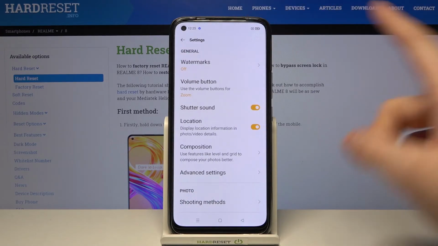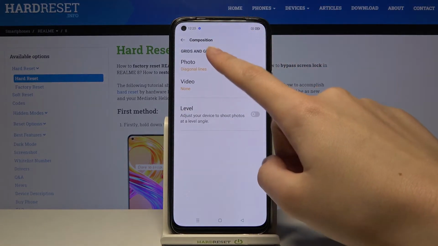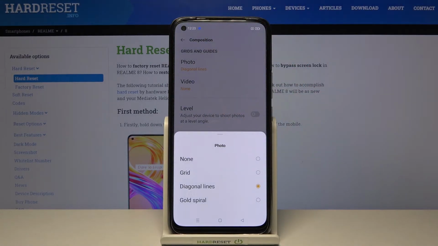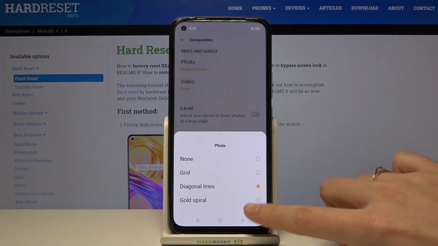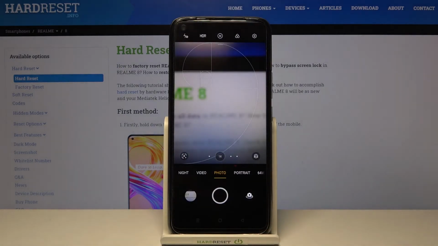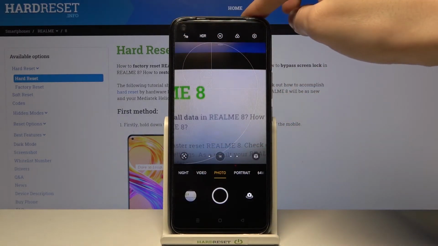Another tap to the right corner to the composition and to the photo. And now let's move to the gold spiral. And in the preview, we can see that this is how it looks like now.